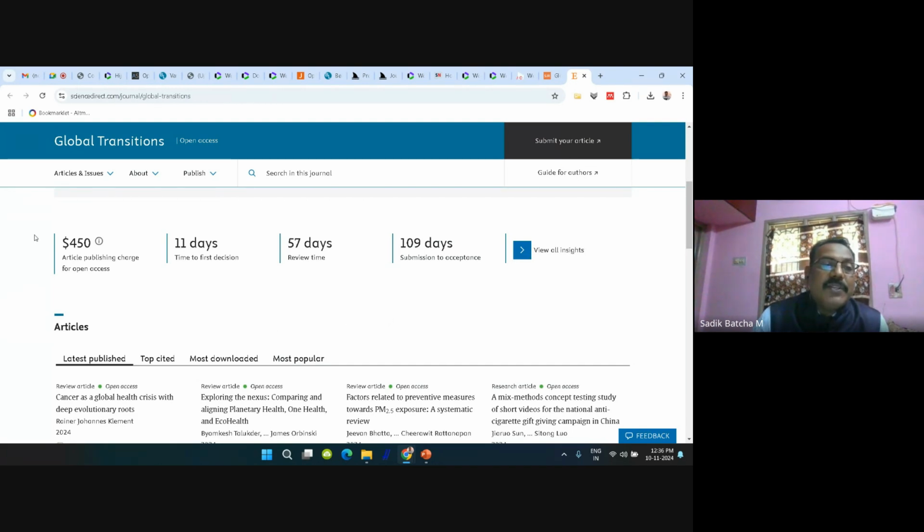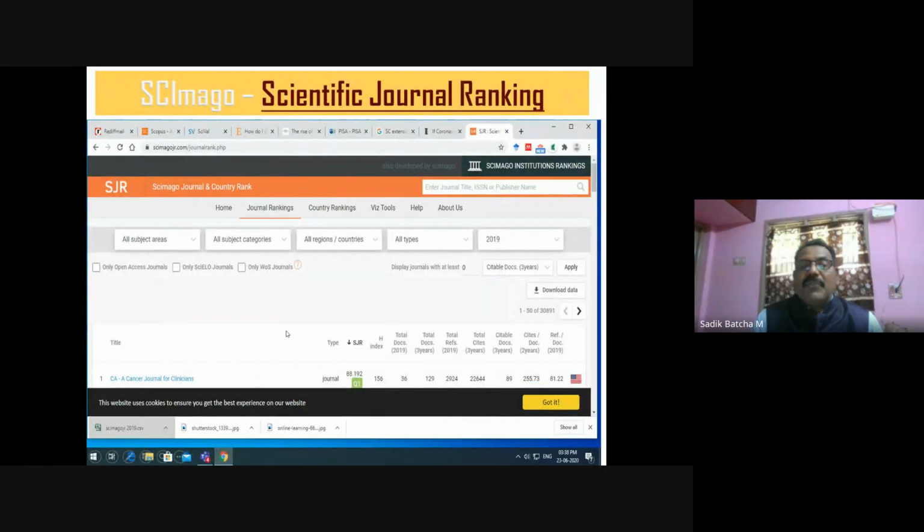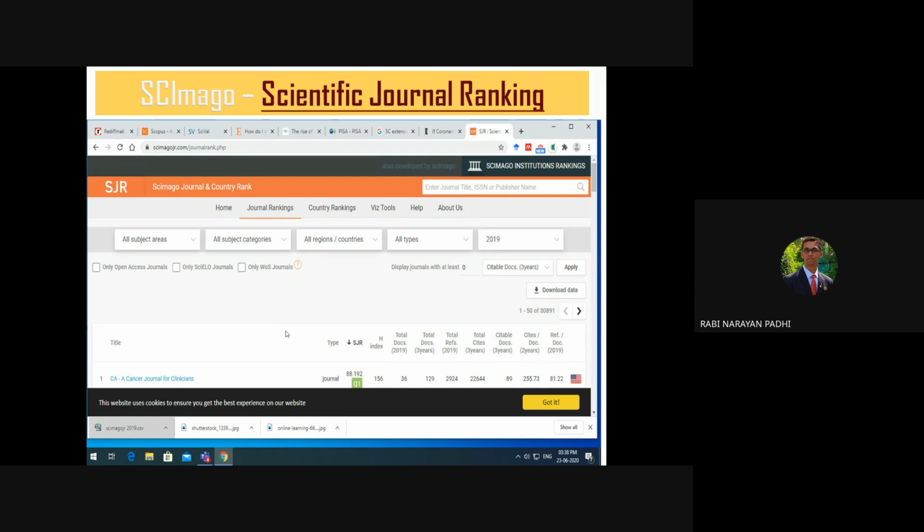But the article publishing charge is $450 for open access. If you select open access, they will collect money from you, right? So this is the method you can find your articles, I mean journals, from Scopus. So we have entered Scopus now. Do you have any doubt now regarding Scopus, how to select journals of your subject category?